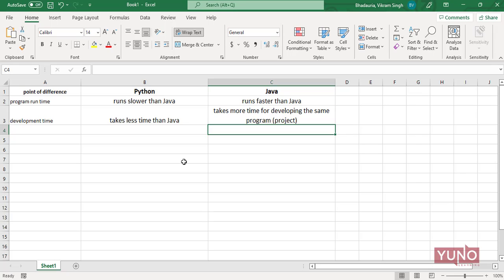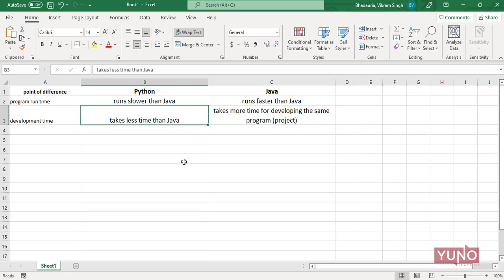What I have told you is that Python takes less time than Java because, as I already told you in the previous session, Python is a dynamically typed programming language. You don't need to write something like integer a equals 10. No need to mention the data type of a variable. Whatever value you assign to a variable, it is automatically considered an integer variable. If a variable's value is 5.6, then that variable will be considered a float variable, not an integer variable.